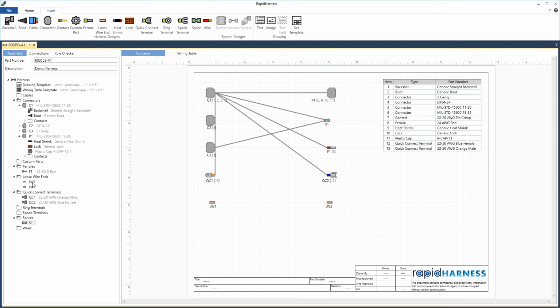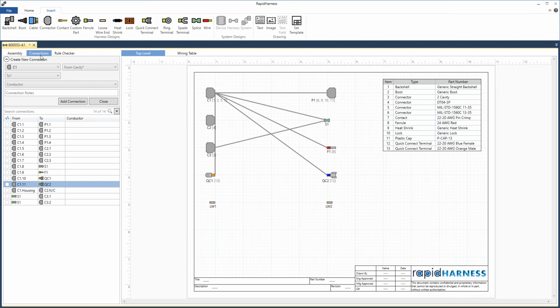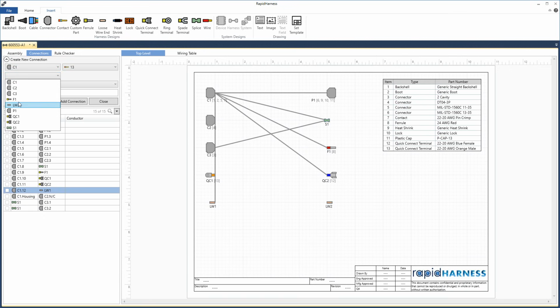So let's finish up these last few connections. And I'll connect C1 contact 12 to loose wire end 1 and hit add. And then let's do C1, last one, 13 to loose wire end 2. And you'll notice loose wire end 1 is no longer available, and that's because they can only be used once for connection. So loose wire end 1 is no longer an option.